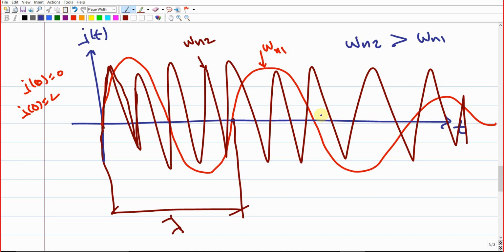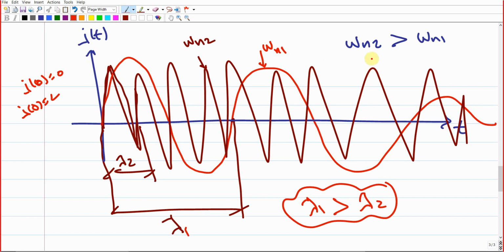Make sense? Also, as you can see, this wavelength is lambda 1, the wavelength of the red wave, but the wavelength for the brown wave is lambda 2. As you can see, lambda 1 is bigger than lambda 2. So all the time the wavelengths and the frequencies have a reversed relation, or the natural frequency is proportionally related to the inverse of the wavelength. Okay, so these are, for example, these parameters.